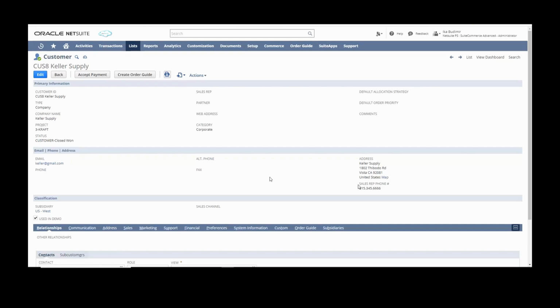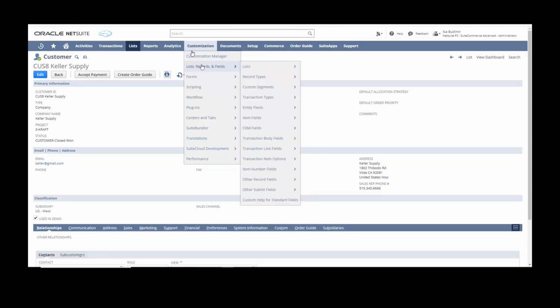Hover over the customization tab. Scroll down to list, record, and field category. Move over to the transaction body field section and then click new.